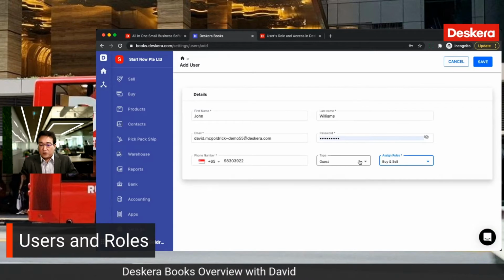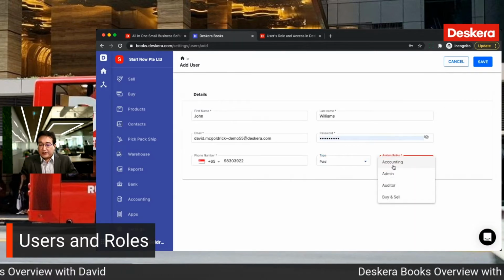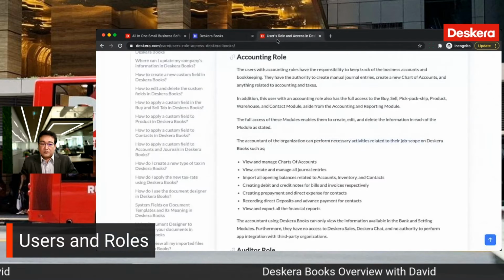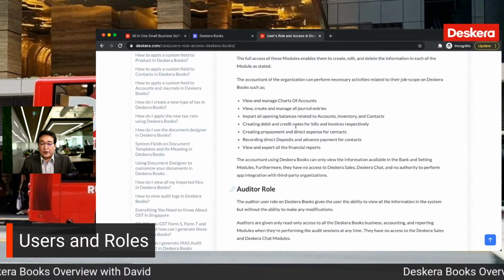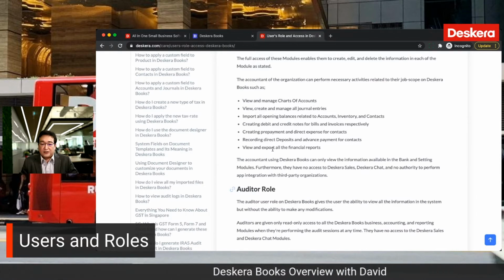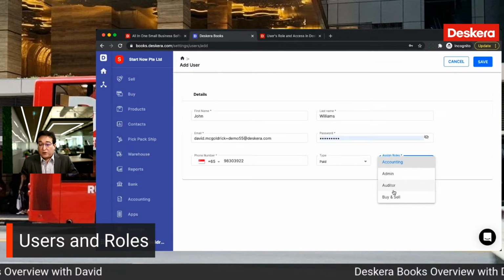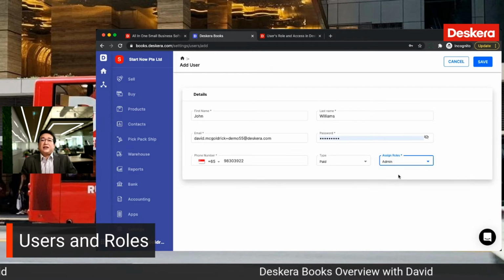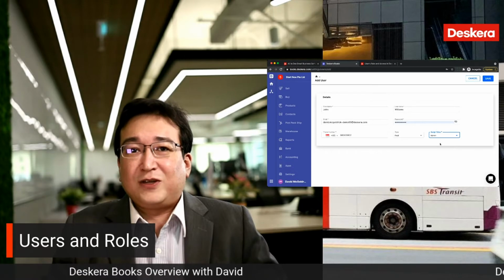Now, if it's a paid role, and we select accounting, you can see here, view and manage chart of accounts, view and create all the journal entries, import opening balance, create debit and credit notes, create prepayments and direct expenses, record direct deposits, advance payments, view and export all financial reports. And of course, you have the admin. They can do whatever they want, whenever they want, pretty much. They have access to pretty much everything, including your settings.